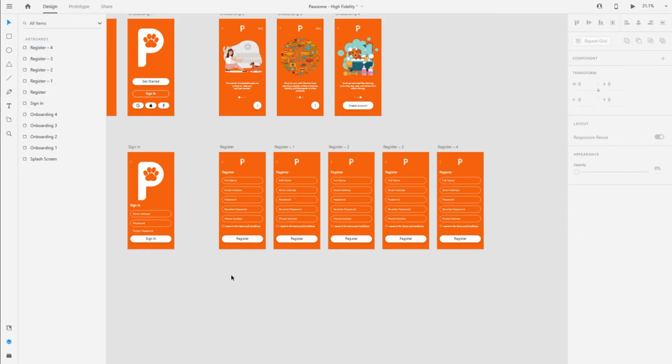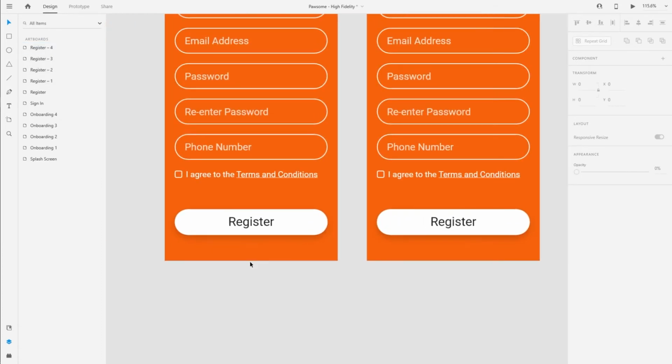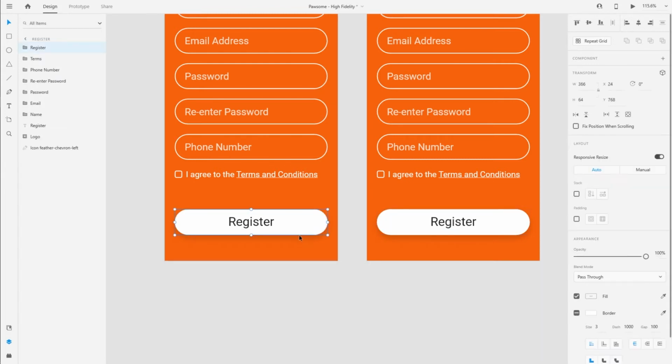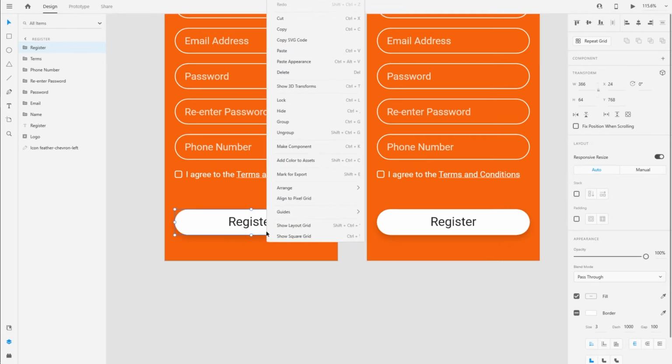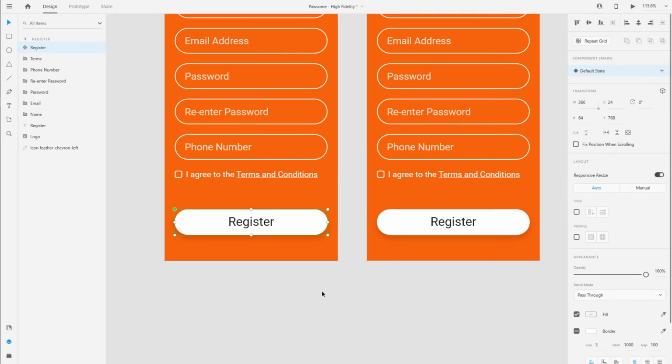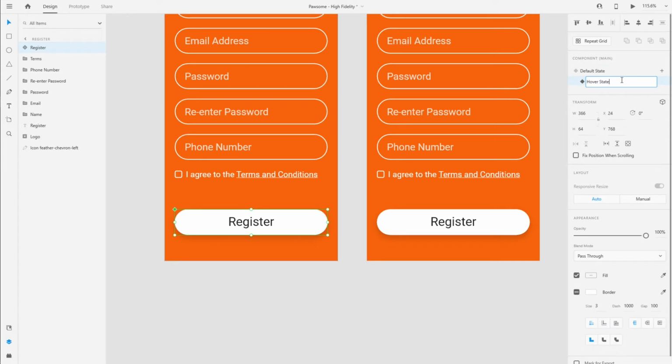Now all we are going to do is make some changes to this button over here, and that's all our animation is going to contain. Firstly, I'm going to turn this register button into a component. I'm going to right click and make component. And now over here on the properties panel, I'm going to add a hover state for this button. I'm going to name it hover state and keep it like that.